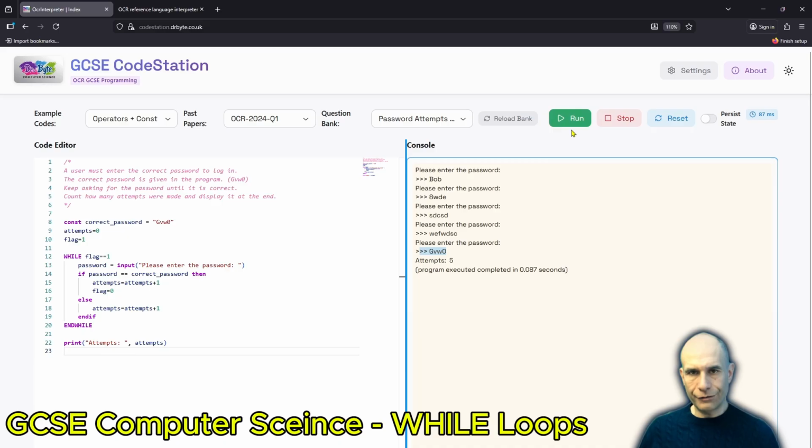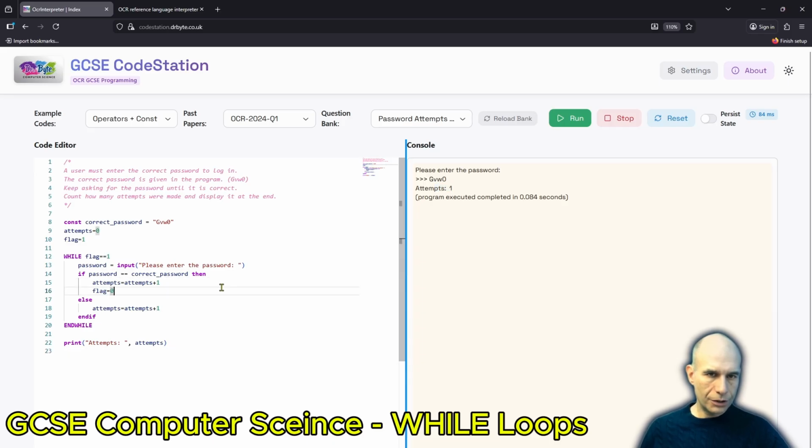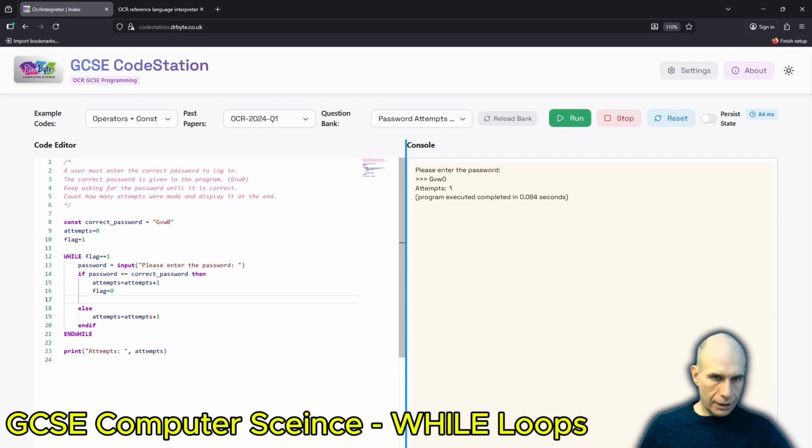Now let's run it again with only 1. So I enter the password GVW0, and it says the attempts was 1. In here also we could print whether the password is correct or incorrect, right? So that's password correct. And let me delete this.